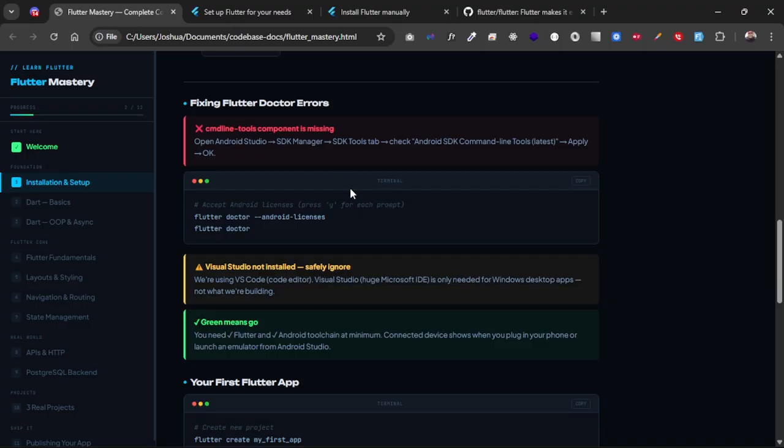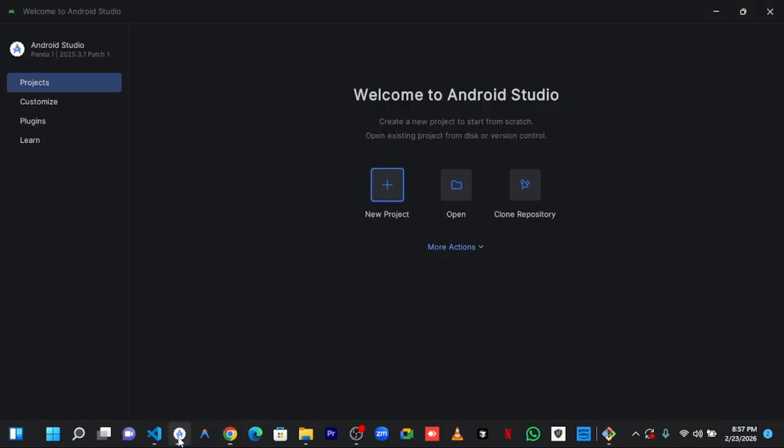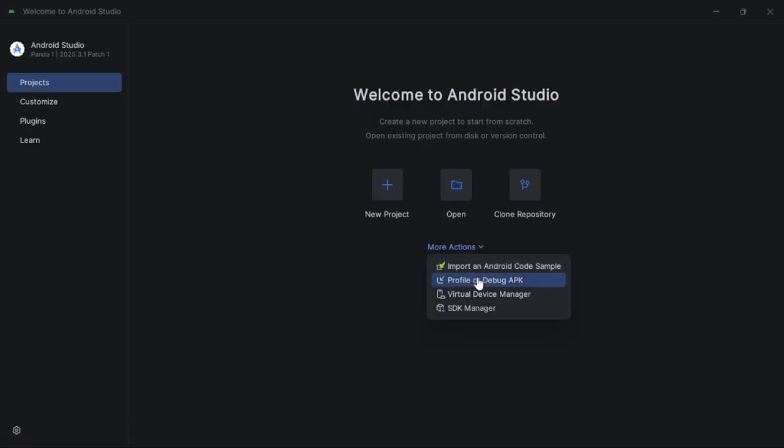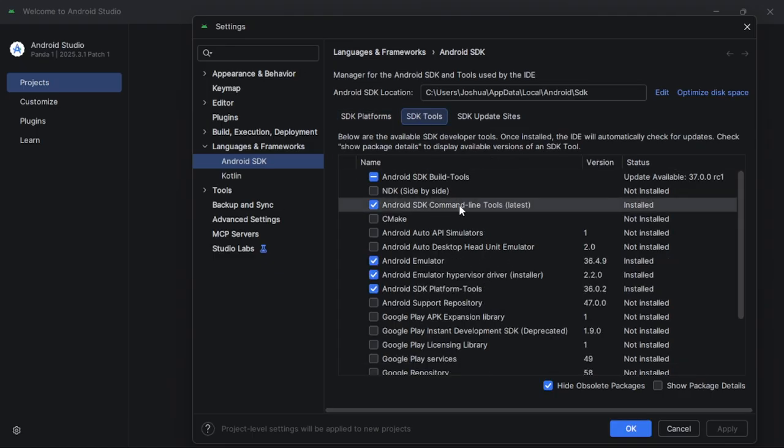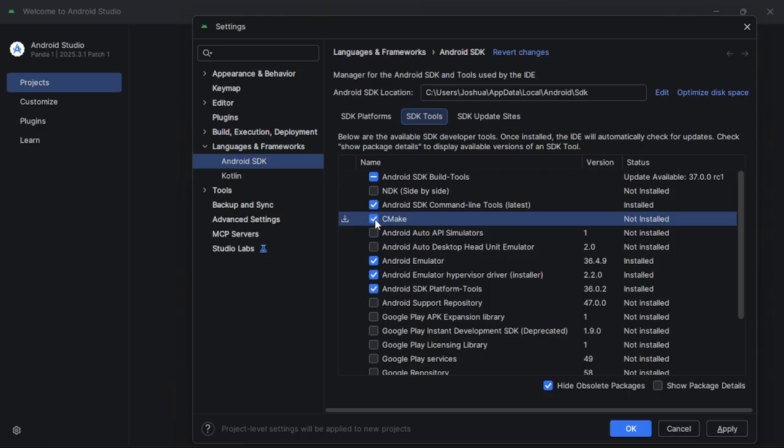all you gotta do would be to open your Android Studio. Remember, we installed that, and you come over here, more actions, go to SDK manager, go to SDK tools. Right here, Android SDK command line tools. I have it installed, but you might be having that issue or you don't have it installed. That's the problem. So click it and you're gonna see a download button here. So for you, check this box, hit download. It's gonna download it. Once it's done, apply and okay, and you're good to go.